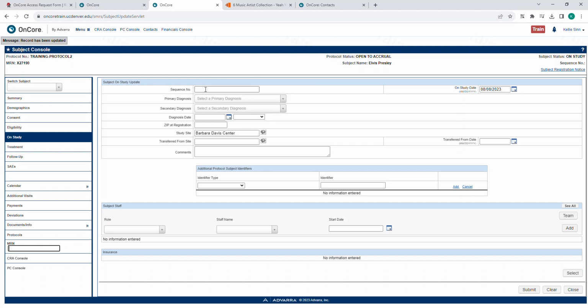Another recommendation is to update the sequence number if that's applicable for your study. You would type in that sequence number and click Submit.